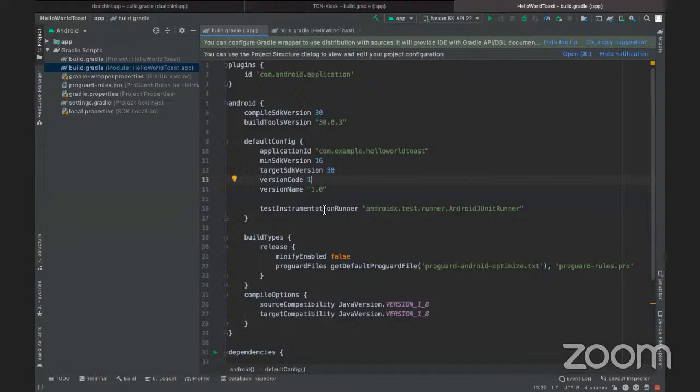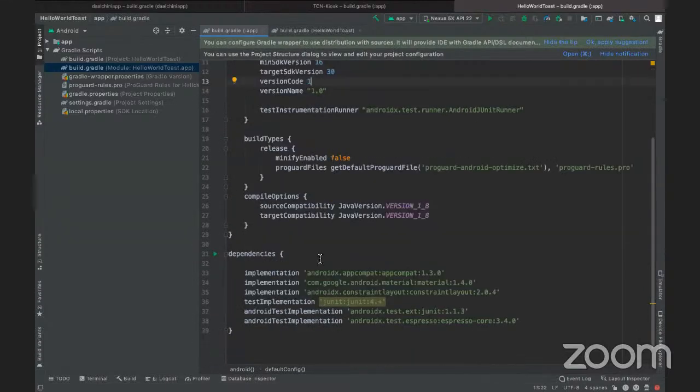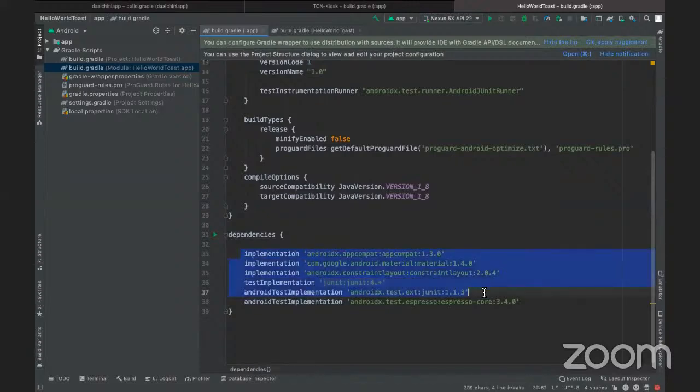That is 1.0. And there are some other things over here which you can see, all the dependencies which you get by default. These are basically the general dependencies required to create your Android project. Apart from that, we will be adding many dependencies in the future as well. Whenever we do training, suppose we want to use RecyclerView, then we have to add some dependency over here. That we will discuss in detail later, whenever we do our training.